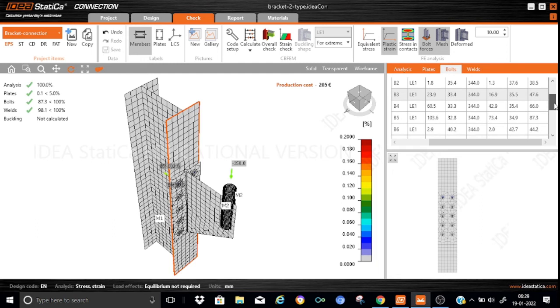And then as far as the topmost bolt is concerned, here we can see that this is the bolt where the tension is maximum, 103.6, and the utility ratio for the bolt is also maximum, 87.3, which is reported here.